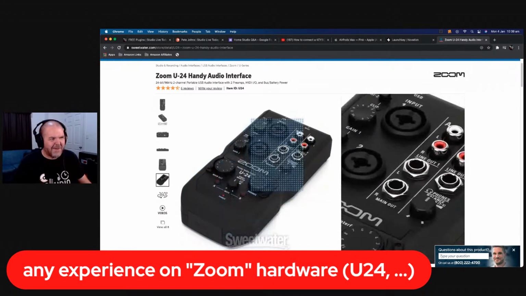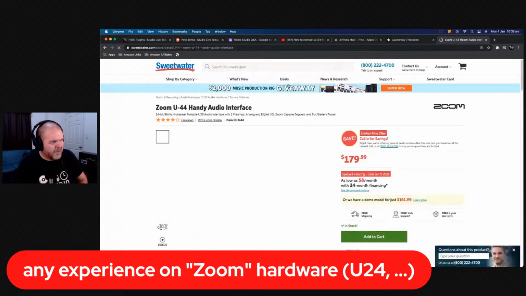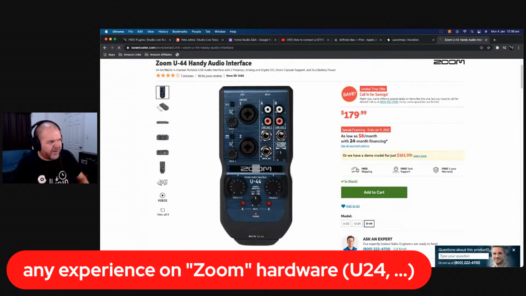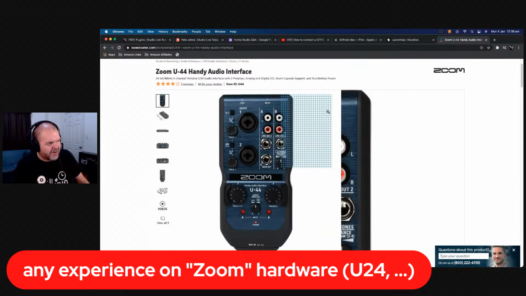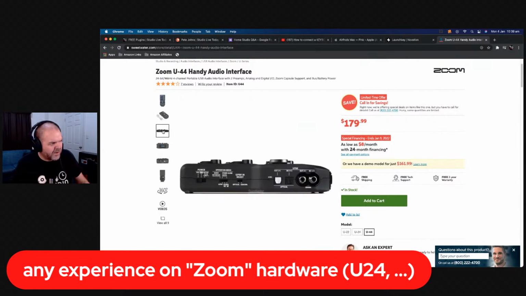Maybe what I should do is say to Zoom, since my Zoom LiveTrack is like a brick now, because you don't have a driver for Mac, you should send me a U24 to check out. And I believe there's also the U44, which has a few more options on there. I can't remember what they are at the moment. I think it just has additional inputs.